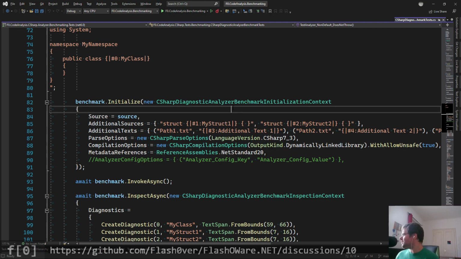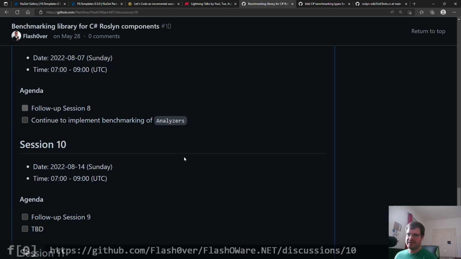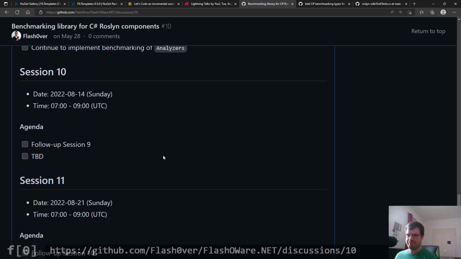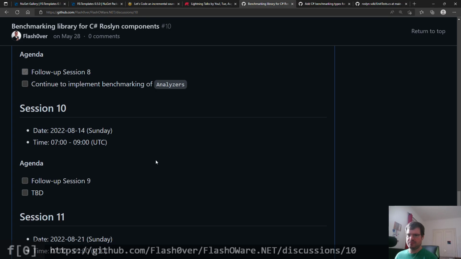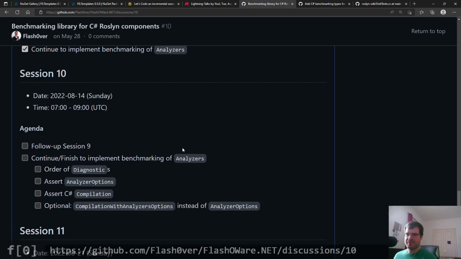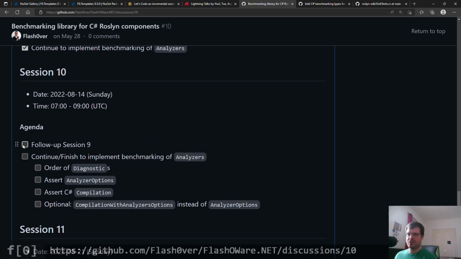Okay, before we jump back to the code, let's have a look at what we want to do today. Okay, I should have refreshed the page, I guess. Yes, there we are. So we accomplished the follow-up, and today perhaps we can finish it actually. At least we continue, but most likely we'll finish implementation of the analyzer types. So first of all, I want to inspect what's up with this order, and there's actually still a bug that I want to fix. Then I would like to assert the analyzer options.